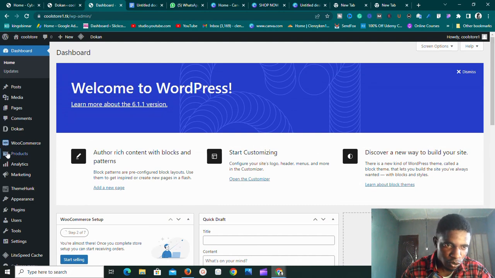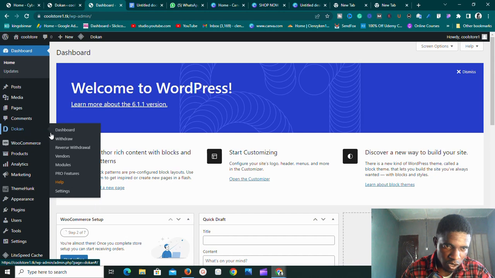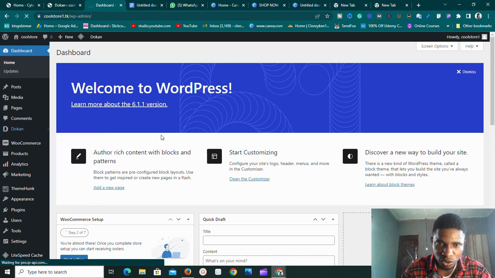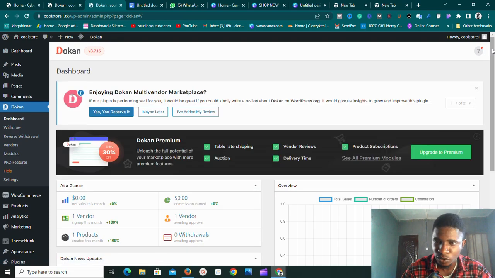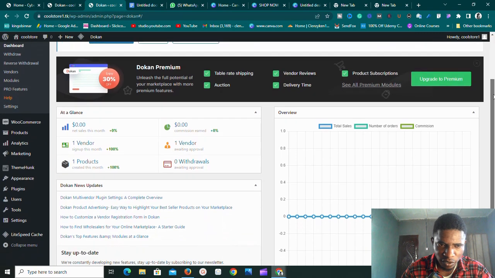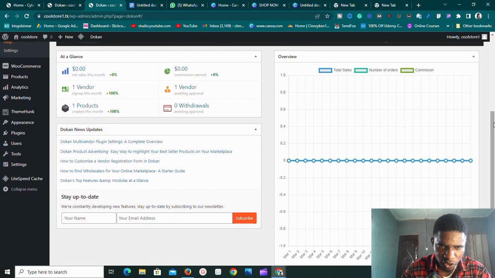So right now, if I go to Dokan and click on dashboard, we are going to check. Okay, so it's loading up the dashboard right now for us. So as you can see, this is it. So now it's showing us one vendor awaiting approval. As you can see, you see what I'm telling you. That vendor now that registered, let me show you.